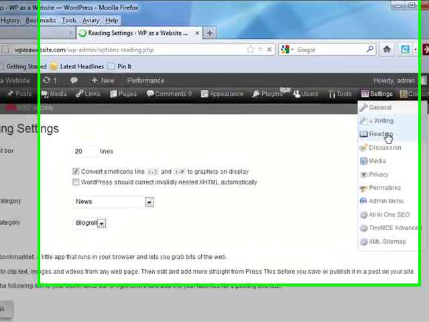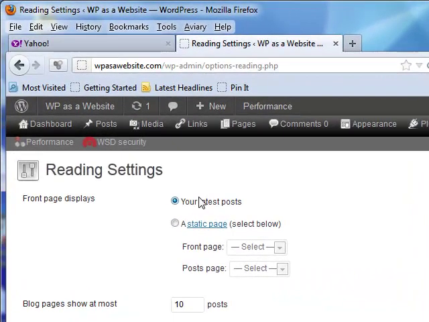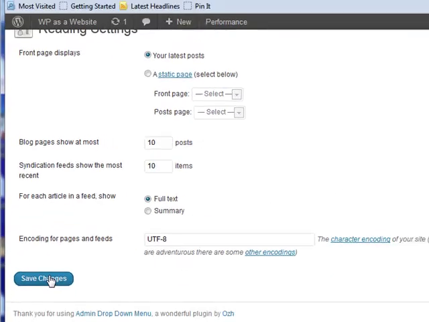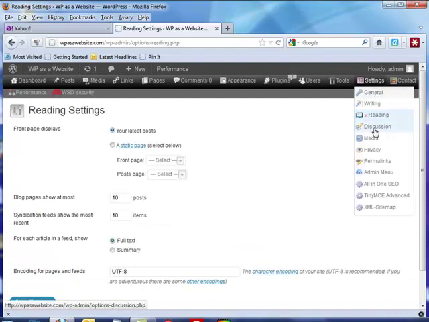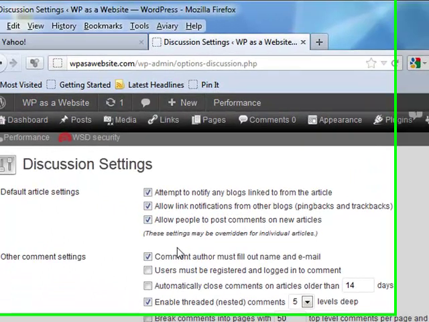Going to reading. Reading isn't all that important. It's fundamental, don't get me wrong. But the reading settings, not that important just yet. I keep it to your latest post. But if you want to use a static page, which a lot of themes will do, you click that radio button and select your front page and post page. Nothing else to see there. Save changes.